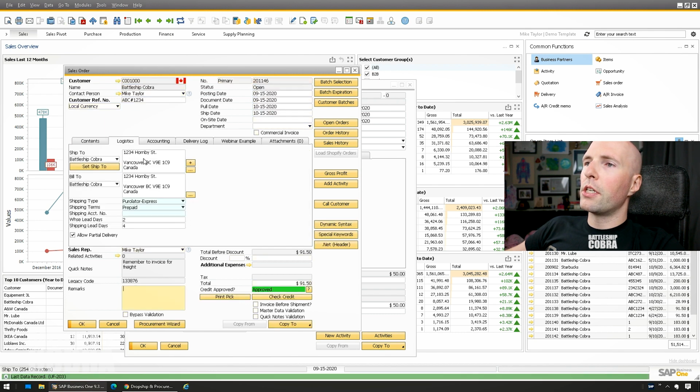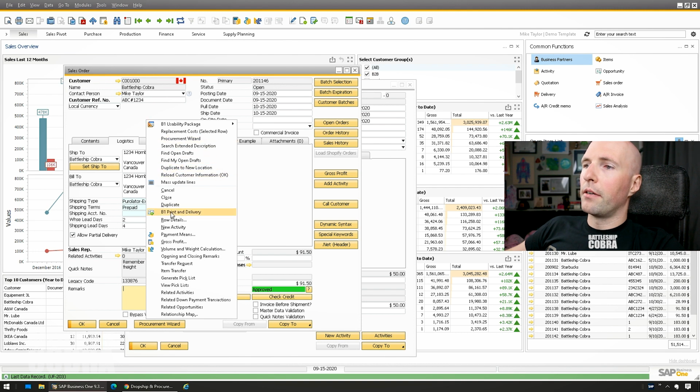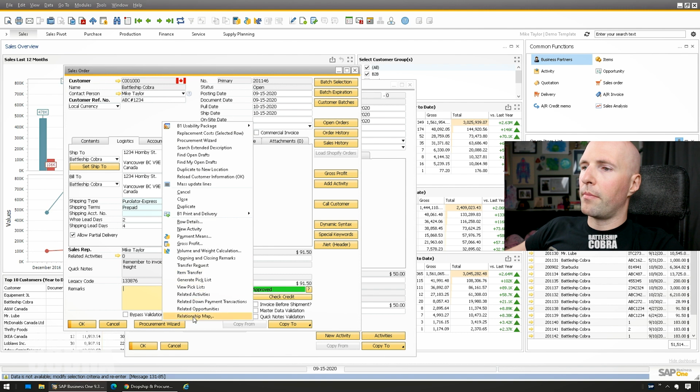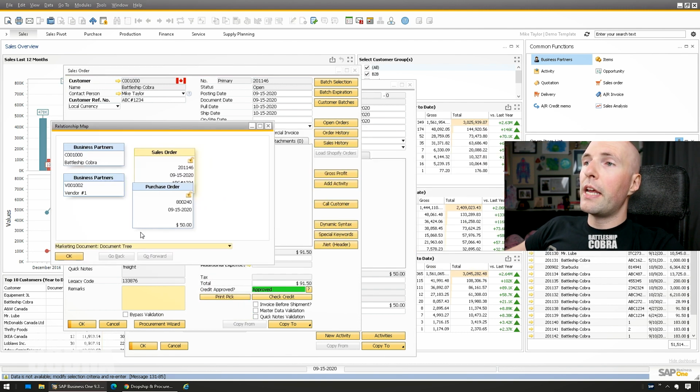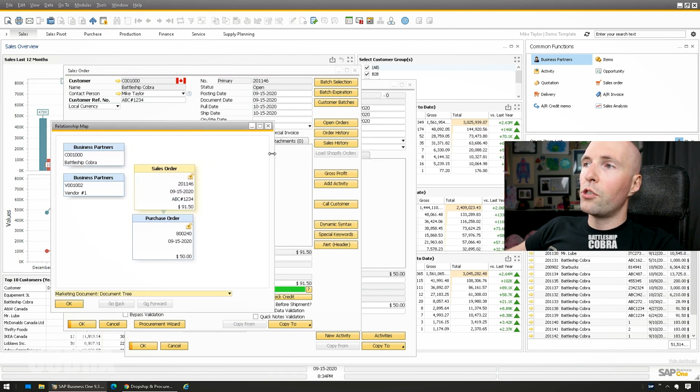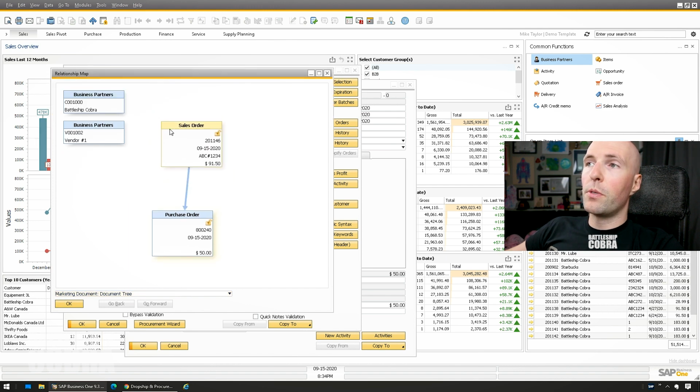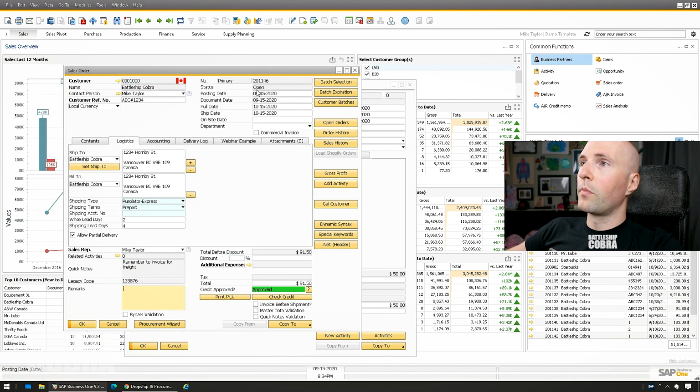If I go back here, logistics, ship to. So we're going to look at right click, relationship map. And you're going to see that it is officially related. You're going to see the whole system, sales order to PO, and you're going to see all the documents link themselves together. It's really neat.